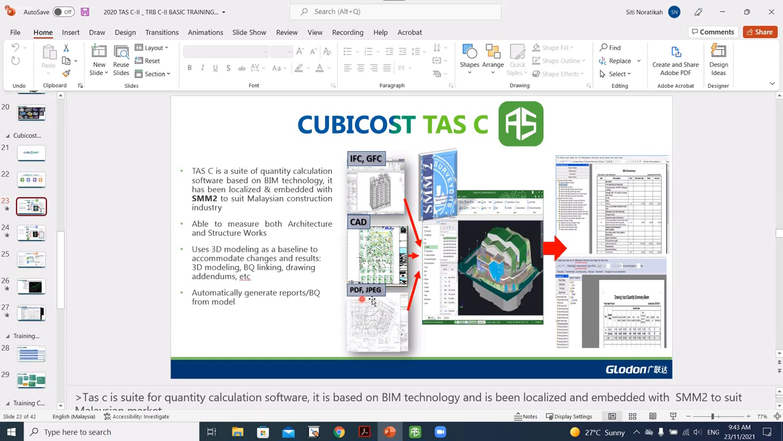For the PDF, we have two types, the vector PDF and the scan PDF. Vector PDF is a PDF converted directly from the CAD drawing, but the scan PDF is a paper that you scan in order to get the PDF format. By using this type of drawing, you can convert it into the 3D model. And when you use our software, you can automatically generate reports, BQ, from the model itself.